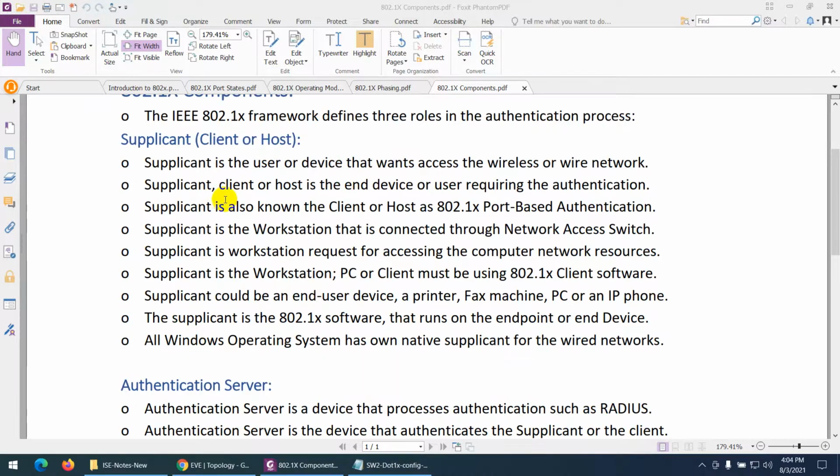One of them is supplicant. Either we call them client, endpoint, end device, host, workstation, PC, anything which connected to the printer, fax machine. All these are supplicant. Basically supplicant is a user or device that wants to access your wireless and wired network. We call them supplicant. Either end device or user requiring authentication is called supplicant.